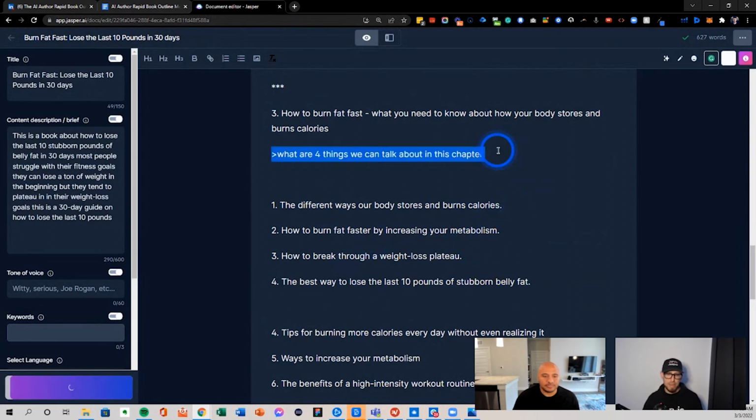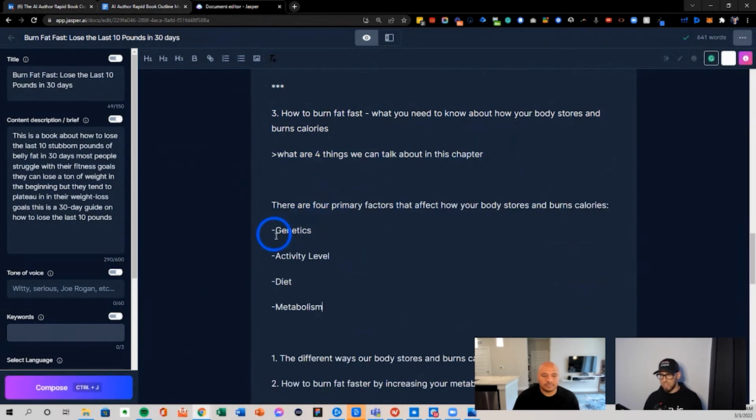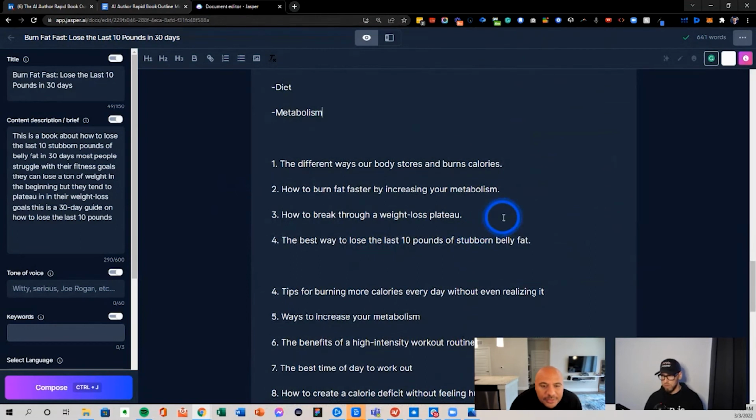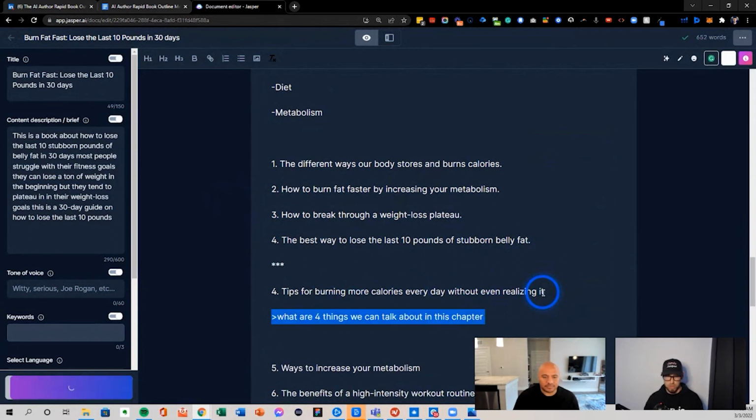And so the same thing we did with generating an outline is we want to generate topics: genetics, activity, diet, metabolism. There, right? That's awesome. Perfect. And so we can take that and run with it. Let's move on to the next one. 4, let's keep those there for now. I don't want to get into the form of editing. That's more for the polish and go stage if we want to come back and really trim some stuff up.